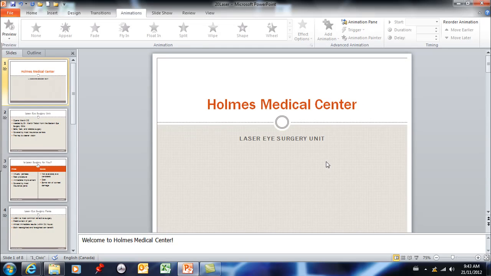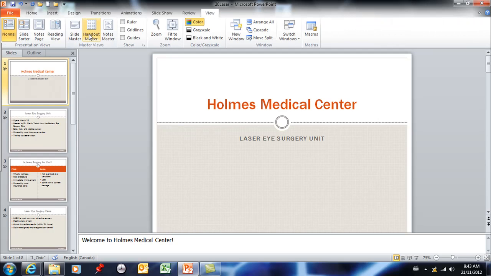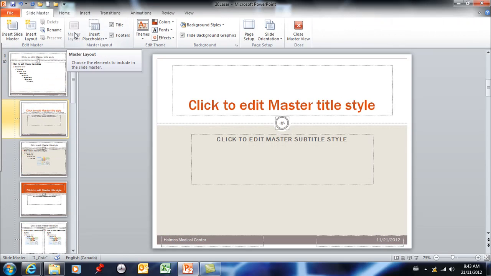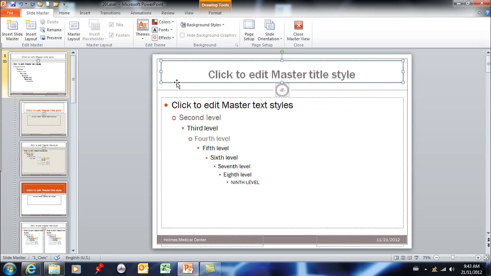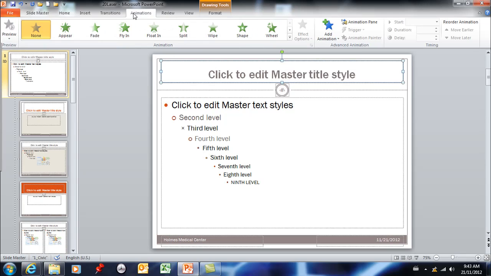Having said that, if you wanted all of the titles to come in the same way, and you only wanted to do it once, you can go to View here and use Slide Master in order to do that. So I would click on the headings here, and then you'd be able to go to Animations, and whatever effect you would choose would be applied to every title in every slide. So that way, if you did want them all to come in the same way, you can do it once and then edit it from here anytime you wanted to.